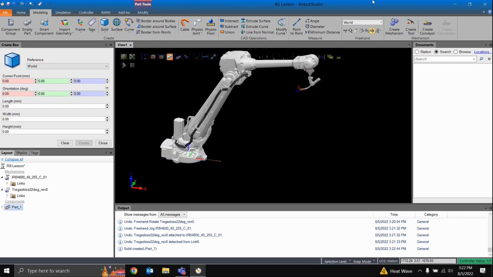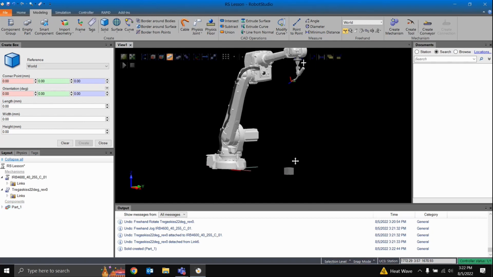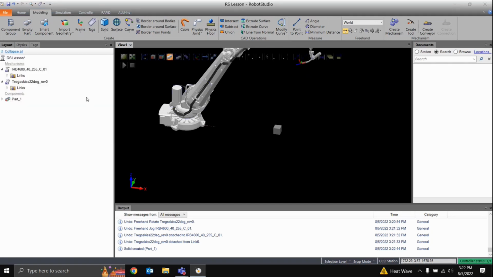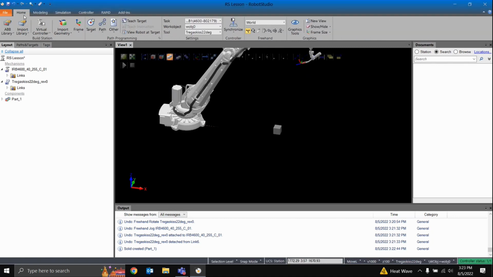So now I've got this part hidden inside that tool, or inside the robot. I'm going to go ahead and use that move command to bring it over. And now I have a nice pretty block. The reason I did that is so that I can show you how we might use RobotStudio for programming and doing it a little faster. So I'm going to go back to that Home tab and then Paths and Targets.